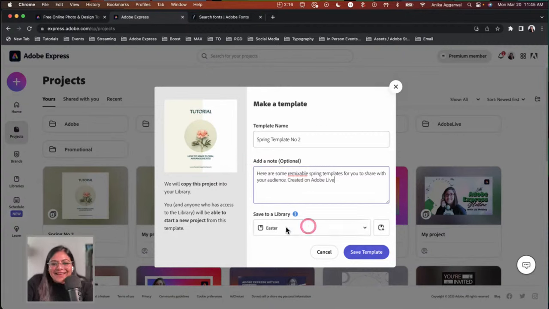Yeah. And you can share it to a library. So the cool thing about sharing it on the web app is that you can actually share it to a library.